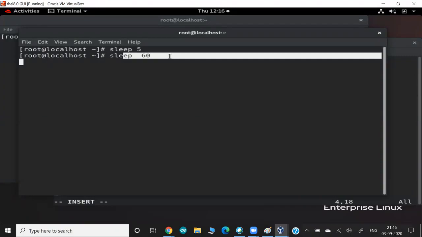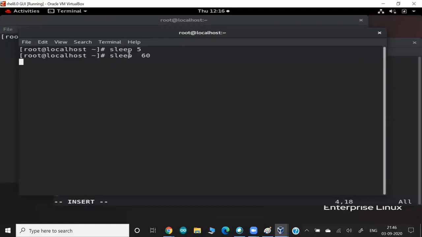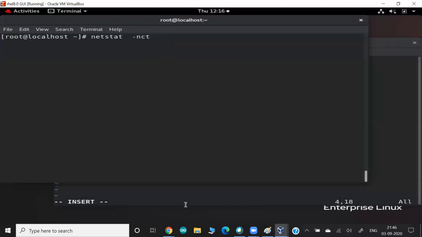Let's feel that they are doing a backup, or installing some software fetched from the internet. Okay, so sleep is a command that will delay things. So what I'm going to do here is use sleep.